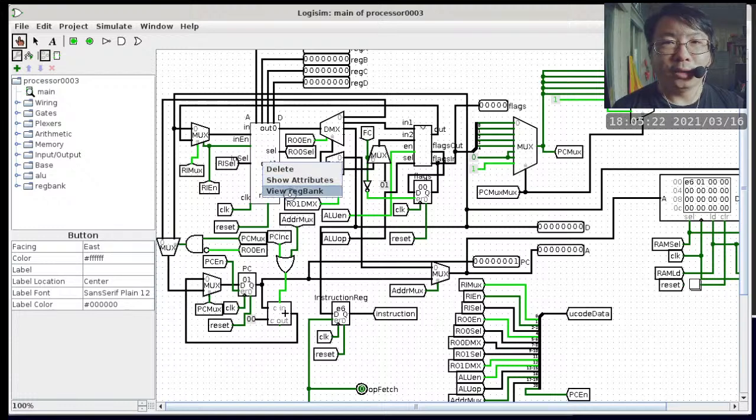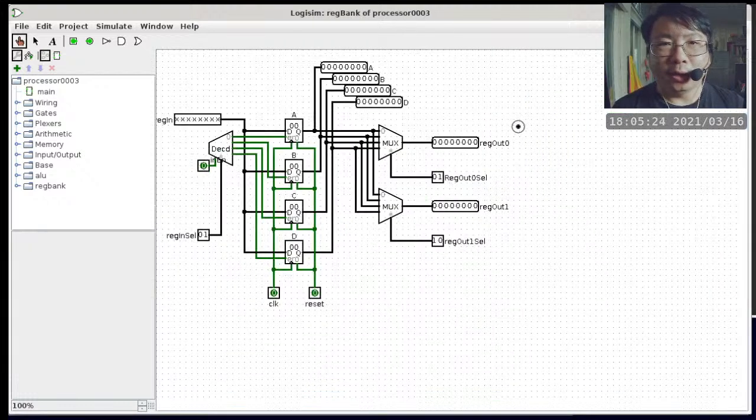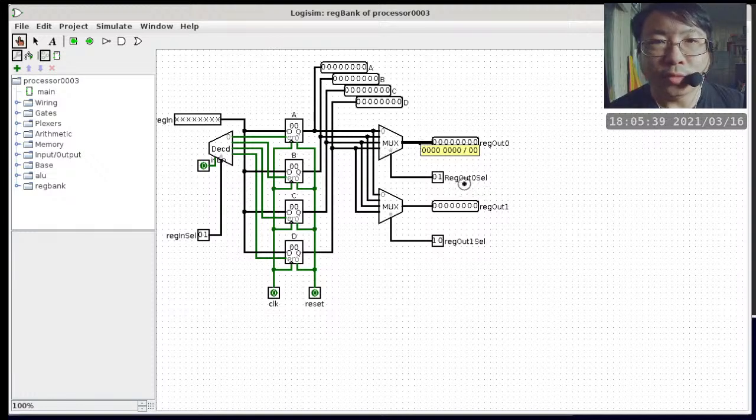So we right click, we view reg bank. So now we look at this wire and then we track it down and go like, okay, it's coming out of a multiplexer. So how is this multiplexer selecting which input connects to the output? We see a register output 0 select being 0, 1. So that means input 1 is being used to connect to register output 0. And that's coming in from register B.